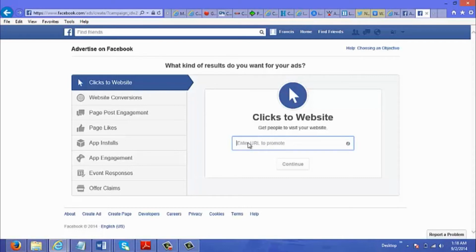Now, some CPA offers provide the landing page for you to use to promote, and some may not. Even if CPA networks do provide the landing page, you may also want to create your own landing page to be more unique. If you want to create your own, there are some free video tutorials out there on YouTube on how to create your own landing page for CPA offers.